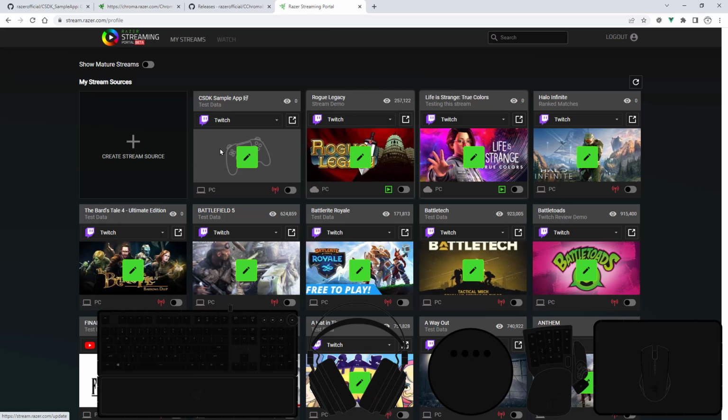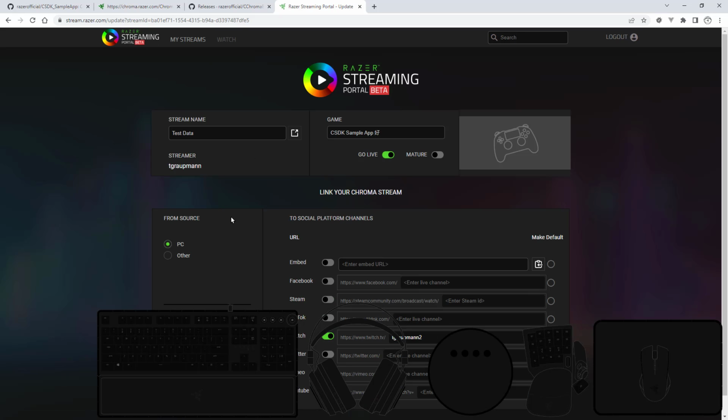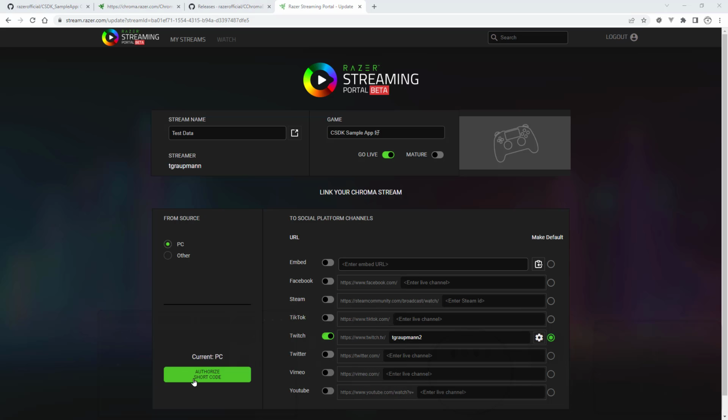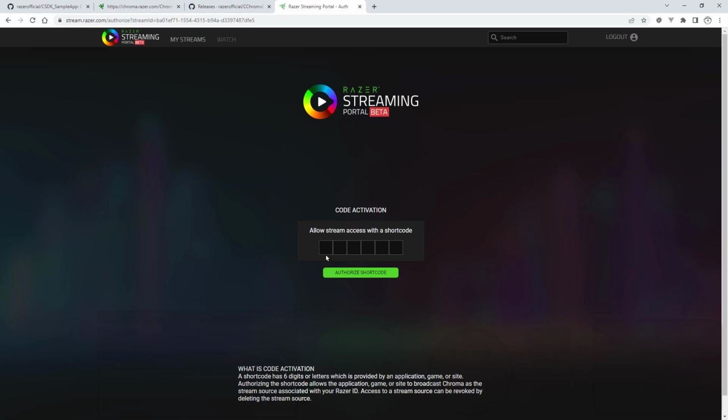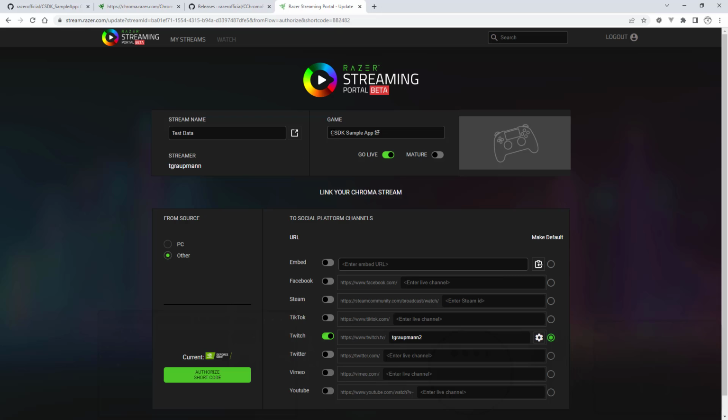We need to create a stream source or edit an existing one. I'll just hide the emulator for a second. Okay, so authorize the shortcode, paste it in. Okay, so it automatically set the game title. You would get the thumbnail associated with that game. And the source of the stream source you can see that switch to other, and you can see down here we're currently on Geforce Now.